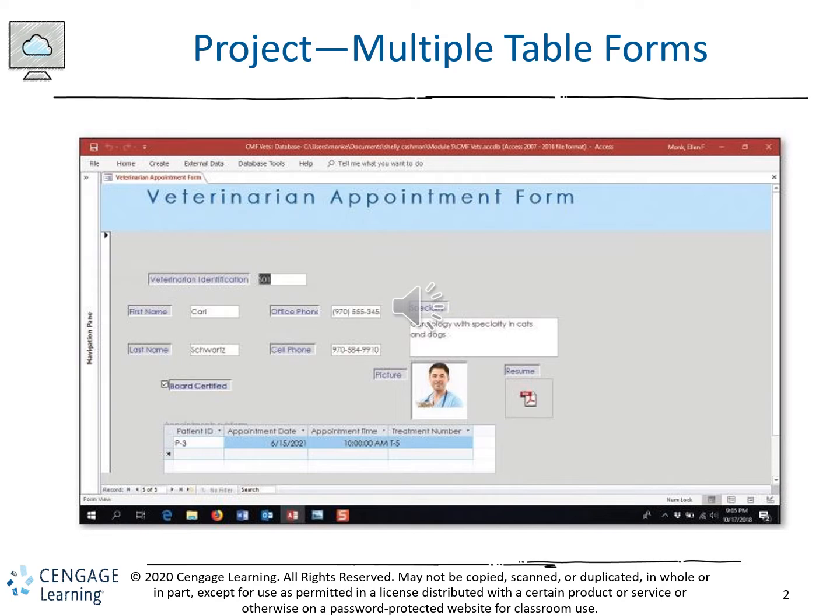Finally, CMF Vets wants to adjust the phone number fields in the veterinarian table. Users should type only the digits in the telephone number and then have Access format the numbers appropriately. If the user enters numbers, for example, Access will format the numbers correctly as a phone number.